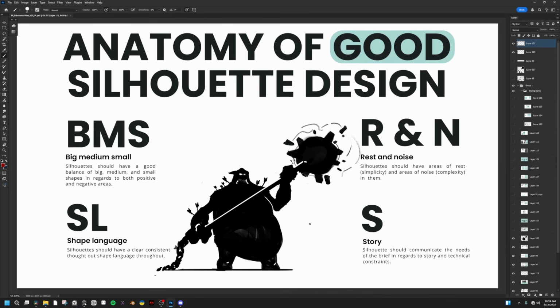And then story. So this one's a little bit more complicated, and I've kind of broken it down here. The silhouette should communicate the needs of the brief in regards to story and technical constraints. So for this, I just made myself a brief. And it was really simple. I just wanted a Cyclops that was a brute enemy character in a video game. I wanted him to look imposing, and I wanted him to look like he could tank a lot of damage and dish out a lot of damage. So if he hits you, it's going to take out a lot of your health bar.